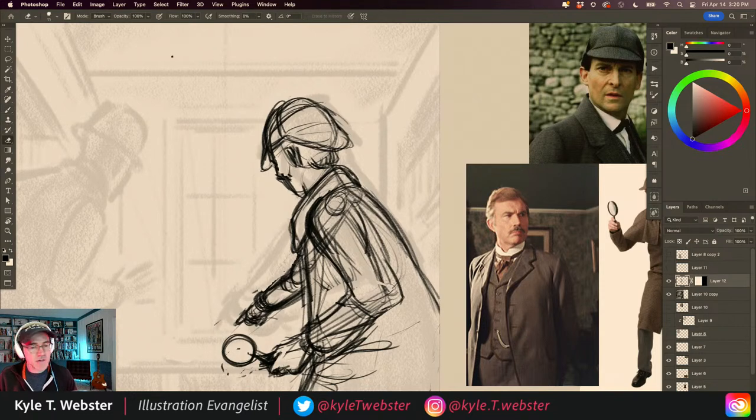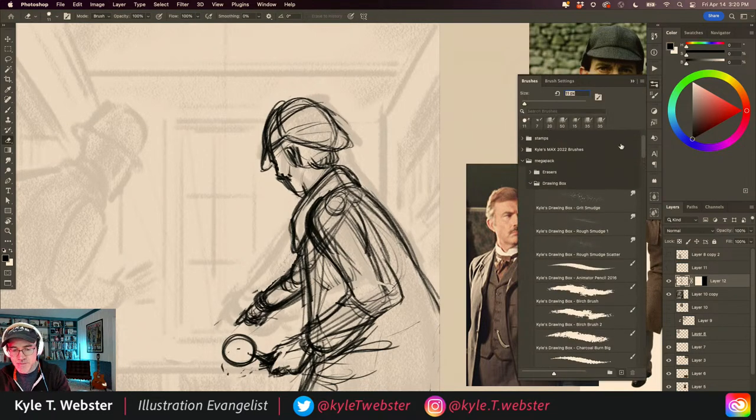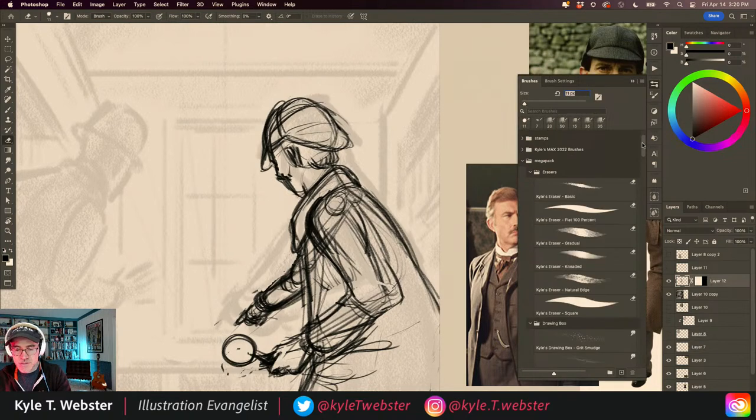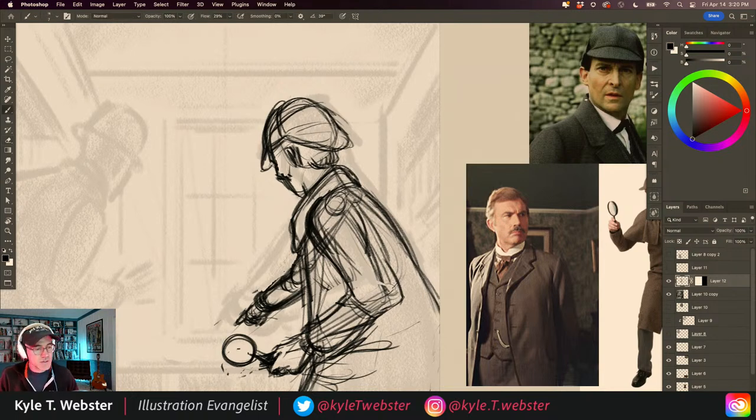I gotta make sure I change my eraser to something useful. I'm gonna go here to the drawing box, in the erasers, excuse me, this natural edge eraser. So that will play nicely with pencil. See that? It's got a bit more of a natural rubber eraser kind of a feel to it, if you will.